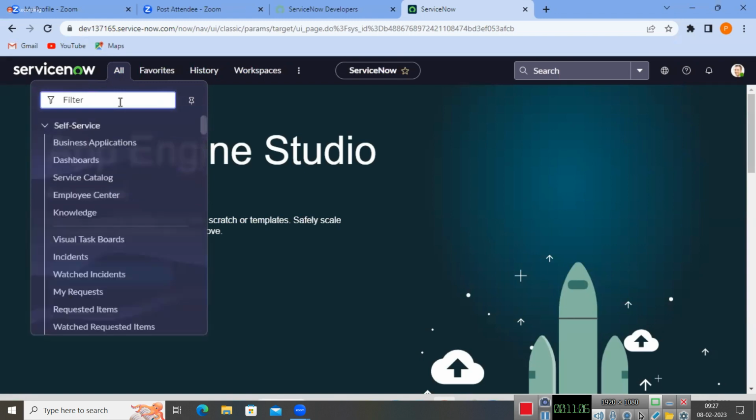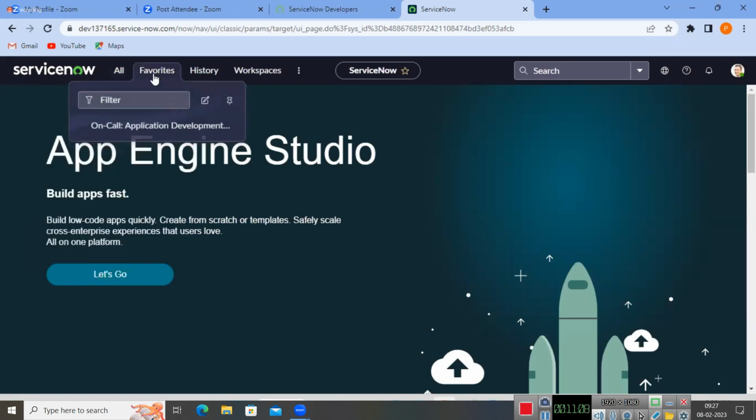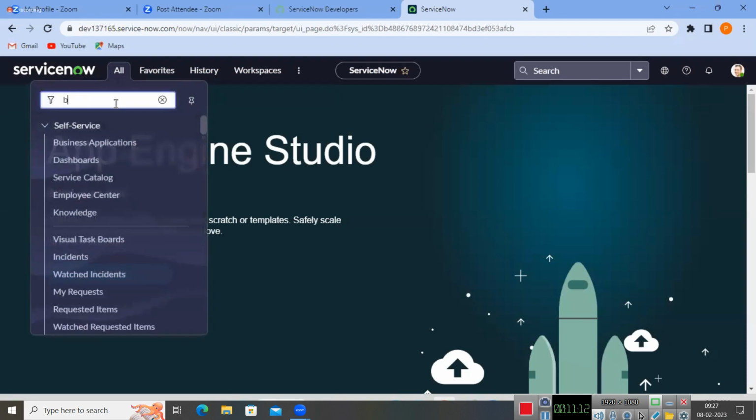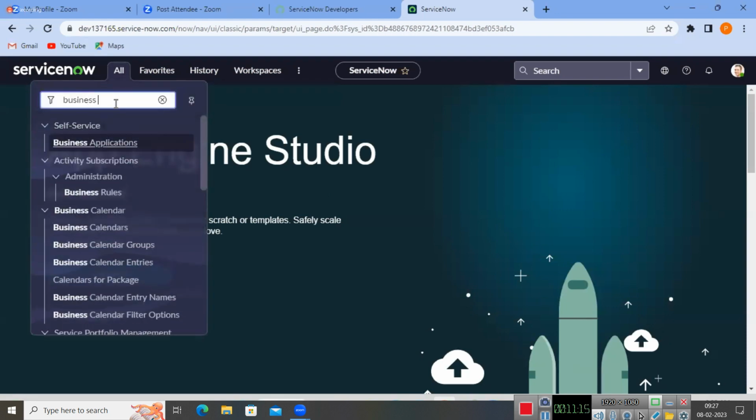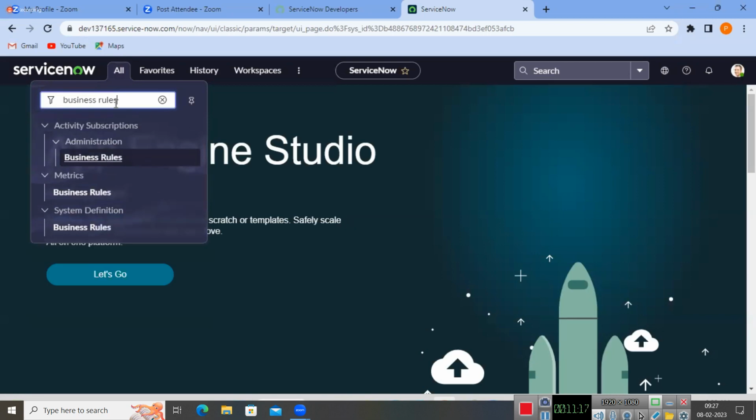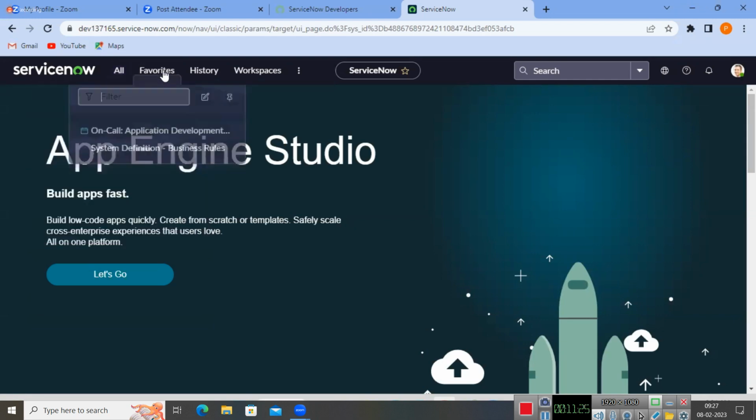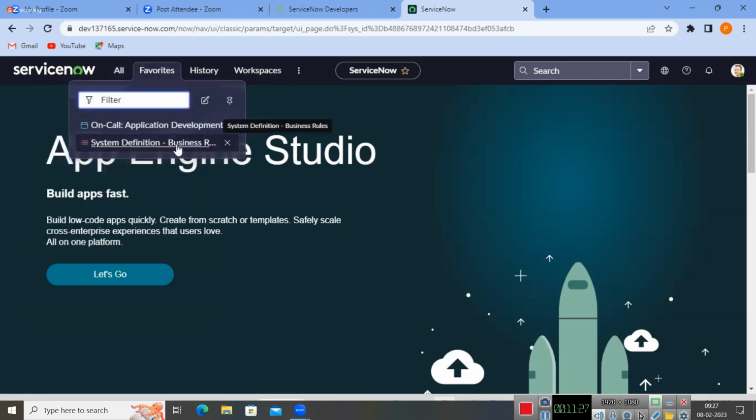In the left navigation menu, these are favorites. You need to add some applications to the favorites. Suppose every time I'm working I need to create some business rules. Just go here and add the favorite. That's it. Come here and see, business rules are in favorites.